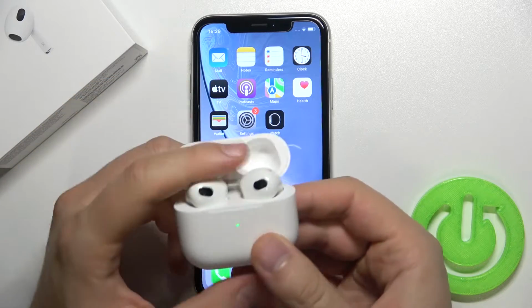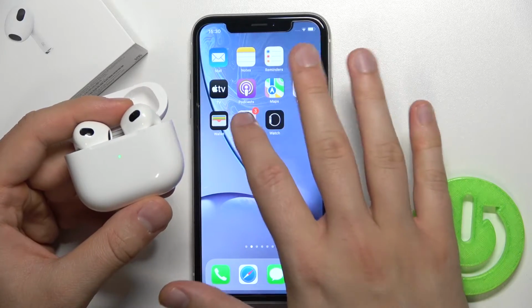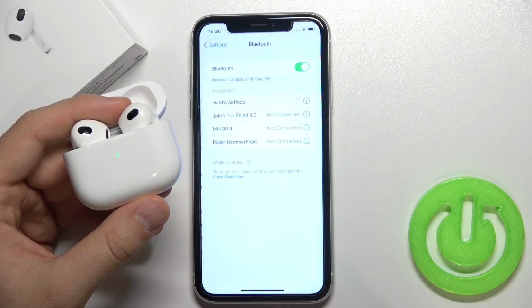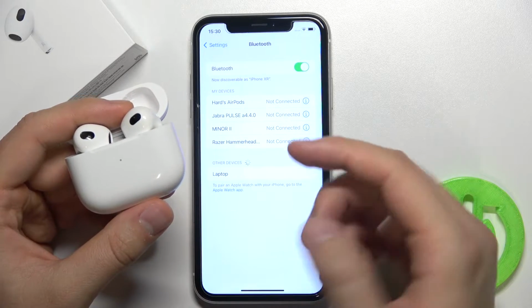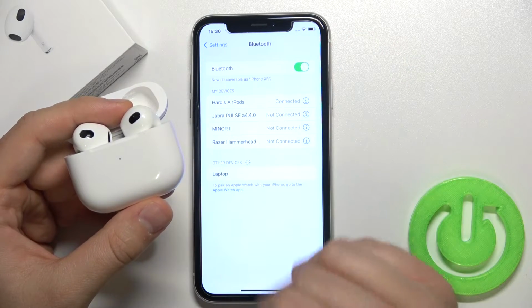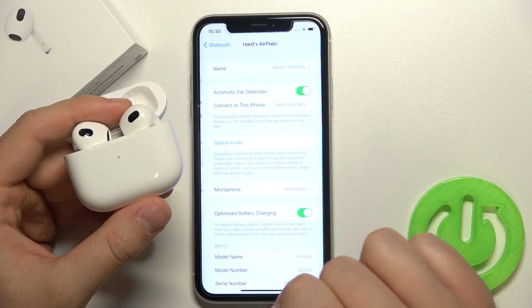So at first we have to for sure open the case of the AirPods, then be connected, then tap on the settings, go for the Bluetooth, find our AirPods. Oh, I have here some kind of bug. Okay, right now it's back, so we are connected. You have to be connected and then tap on the information icon.